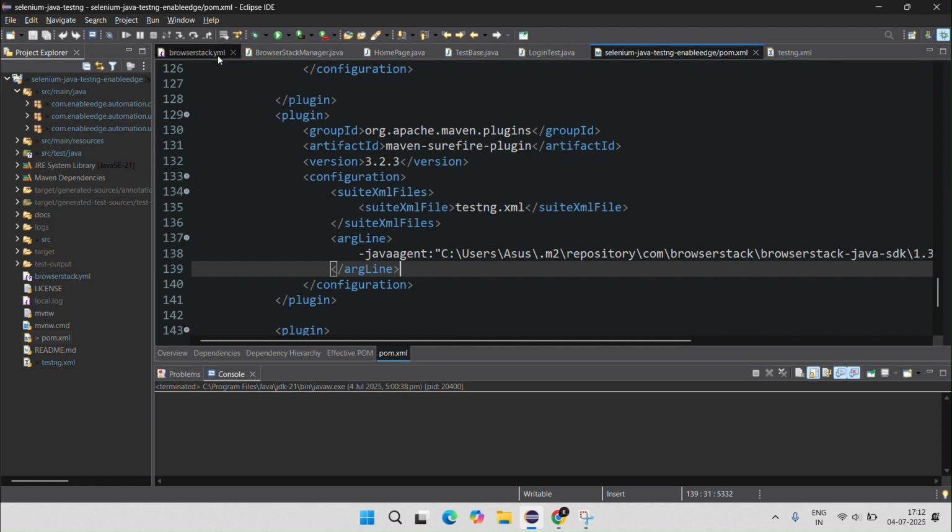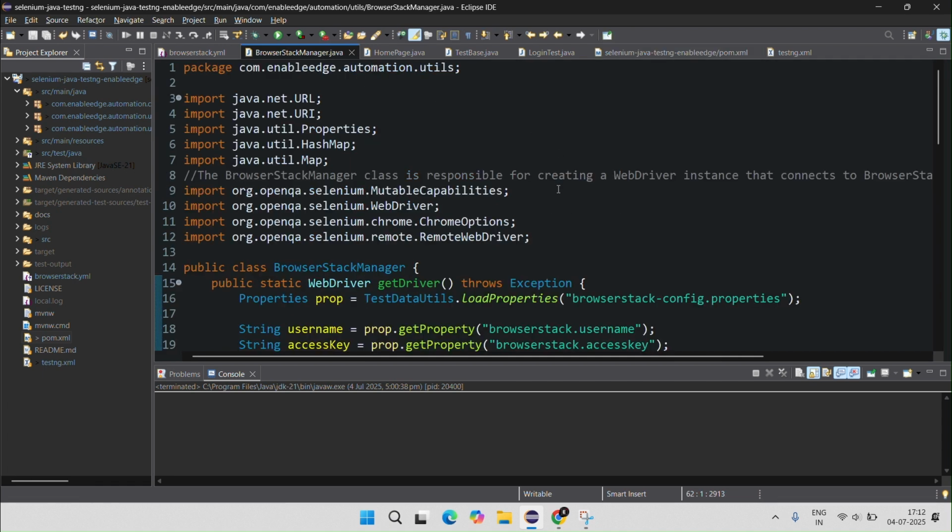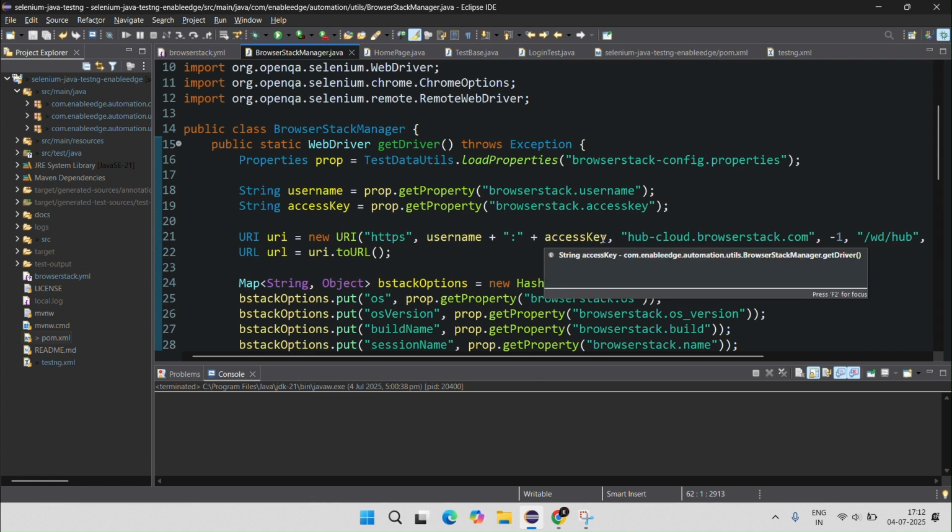Next comes our BrowserStack manager file. This is the main file in this project. This BrowserStack manager is responsible for creating the WebDriver instance. So when your code automates on BrowserStack, you will be able to see this.